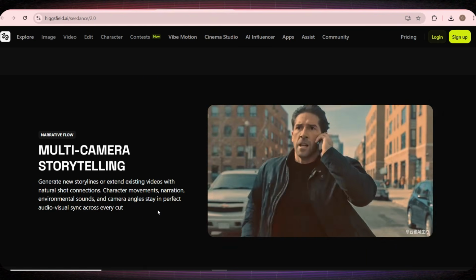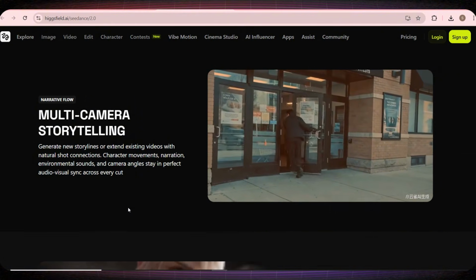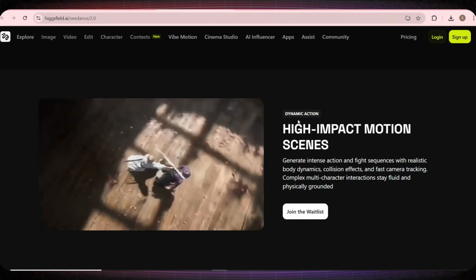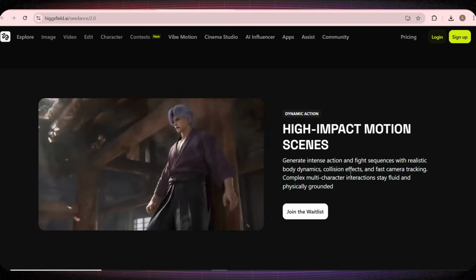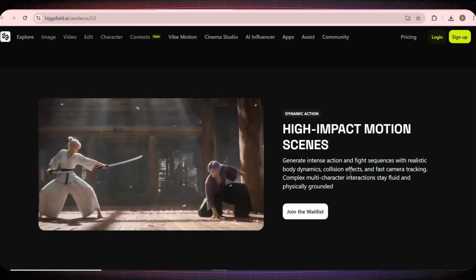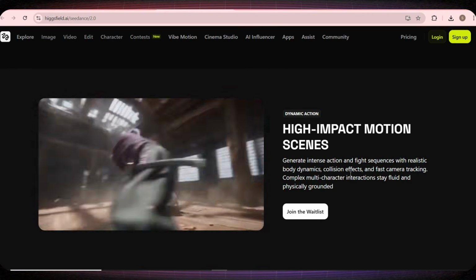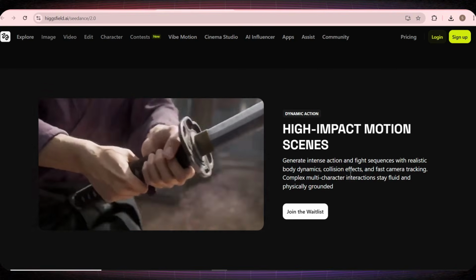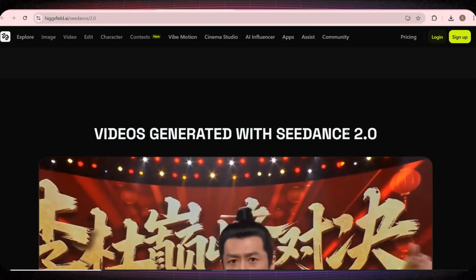One of the most talked about aspects of Seance 2.0 is camera movement. The camera behavior feels more deliberate and cinematic: pans, tracking shots, controlled reveals, rather than random or floaty motion. And that's important, because believable video doesn't depend only on how subjects move, but on how the camera moves through space. When the camera understands direction and depth, the entire scene instantly feels more cinematic.